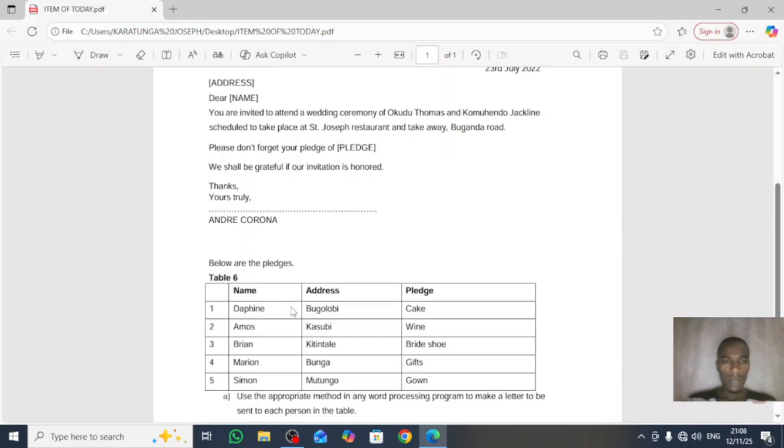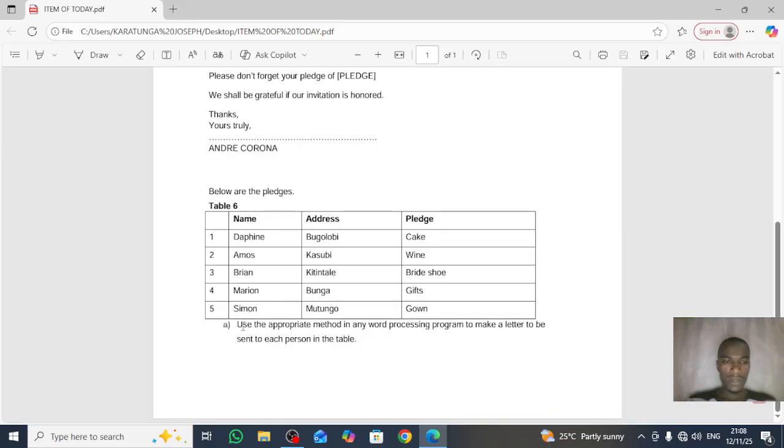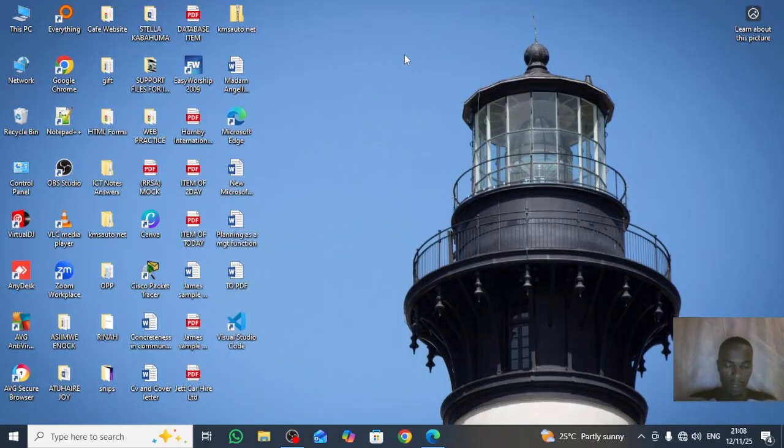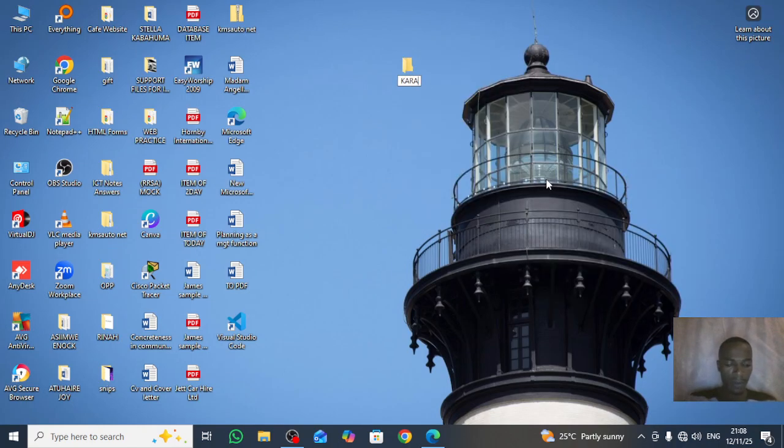So we are going to use these details in the table to fill the words in brackets, like pledge, name, and address. So let's read the question. The question says, use the appropriate method in any word processing program to make a letter to be sent to each person in the table. So what we are going to do, we are going to go to our desktop, we right click, create a new folder. I will call it my name, Karatunga Joseph, and my personal number is 758. I can open my folder.